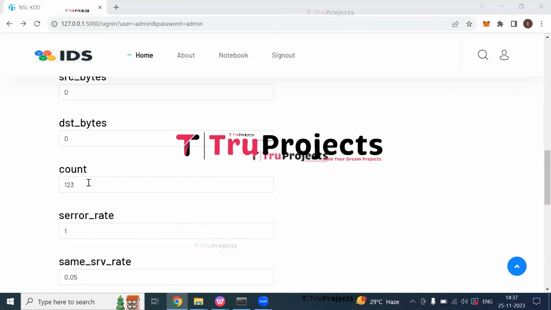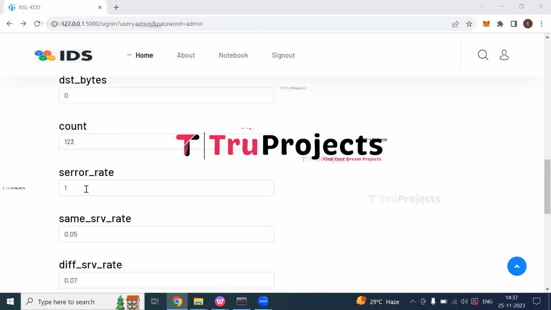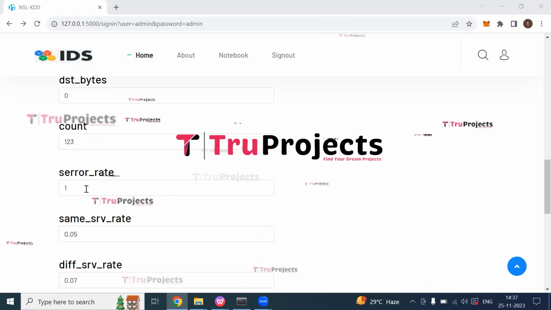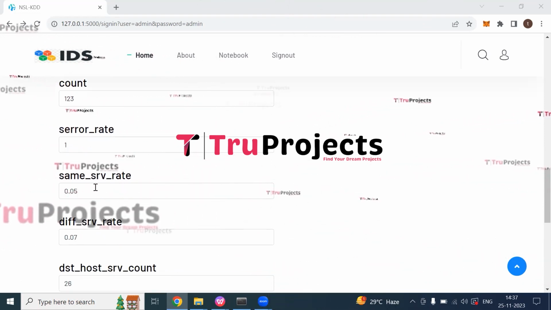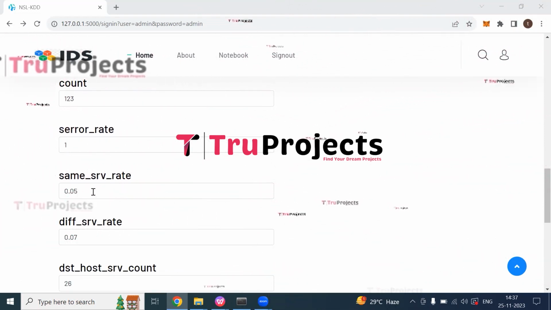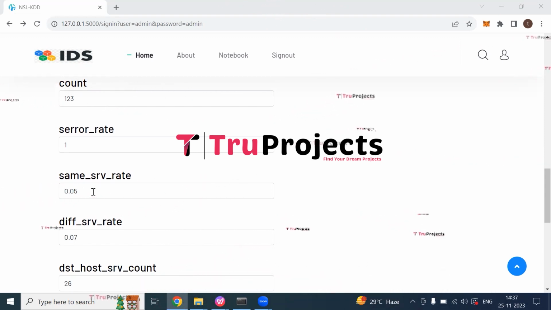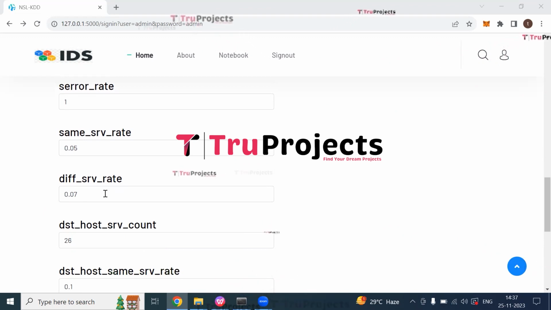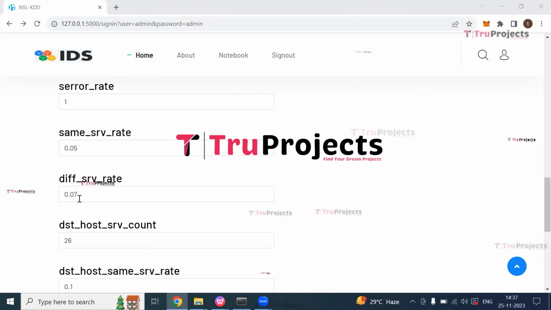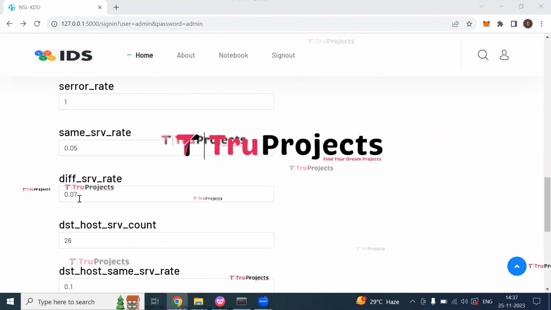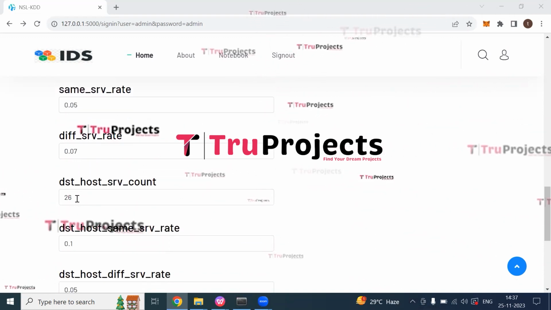Count is 123. Number of connections to the same host as per the dataset record. Error rate is 1. Percentage of connections that have SYN errors over a period. Same SRV rate is 0.05. Rate of connections to the same service as per the dataset record. Different SRV rate is 0.07. Rate of connections to different services as per the dataset record.